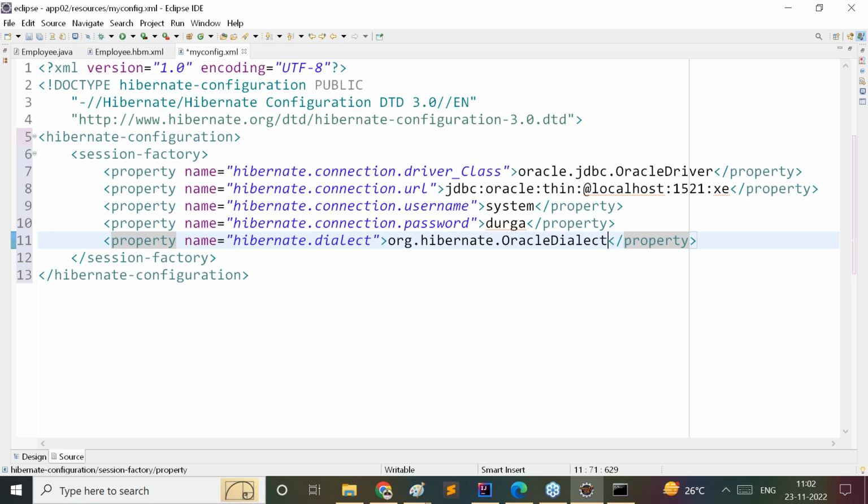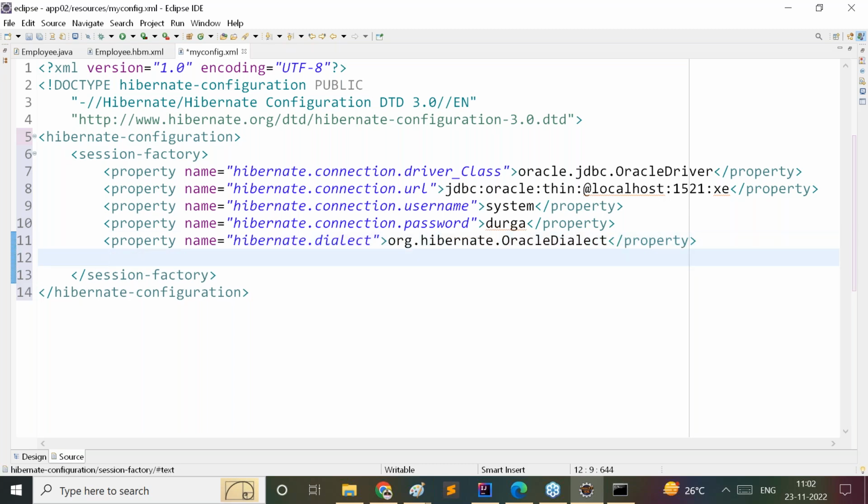That Oracle dialect is the latest one that we can understand clearly. Then after that, what next one? Mapping configurations here we have to provide. Mapping here what we have to provide, resource. Directly mapping file name here we have to provide.